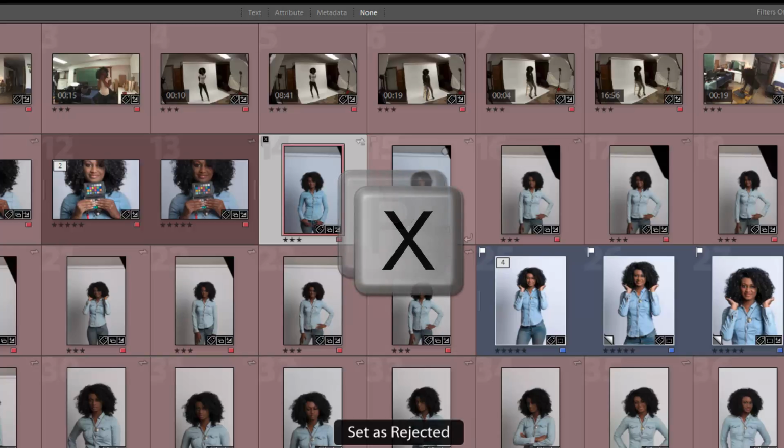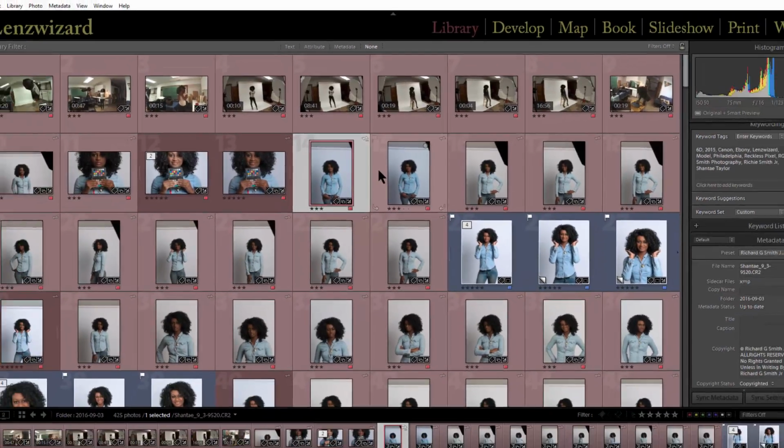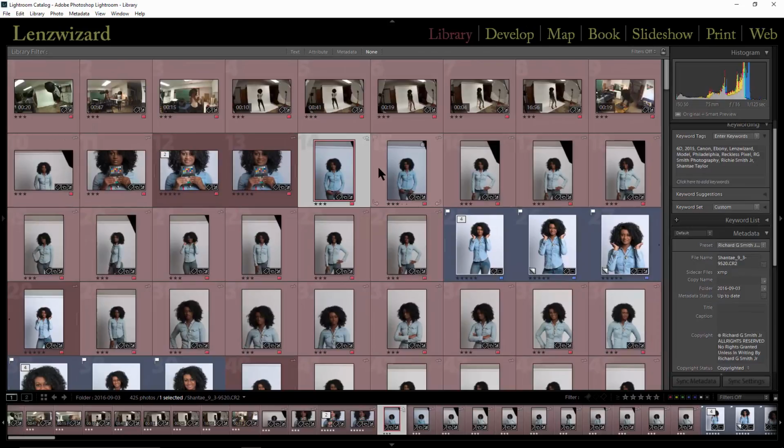X gives you the black flag. And you can use Control up is a white flag, Control down unflags it, and Control down again will black flag it. So there's a couple different options there for the way to put the flags on the photos. So now let's look at label colors.